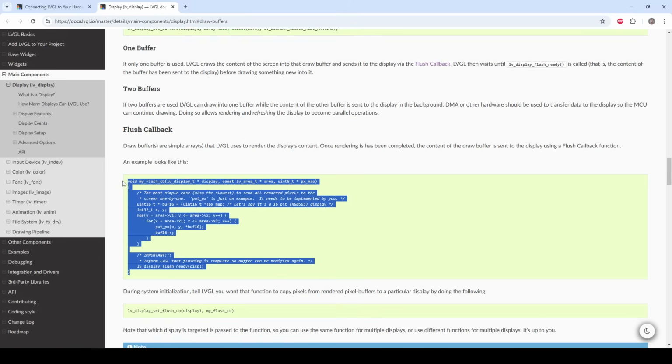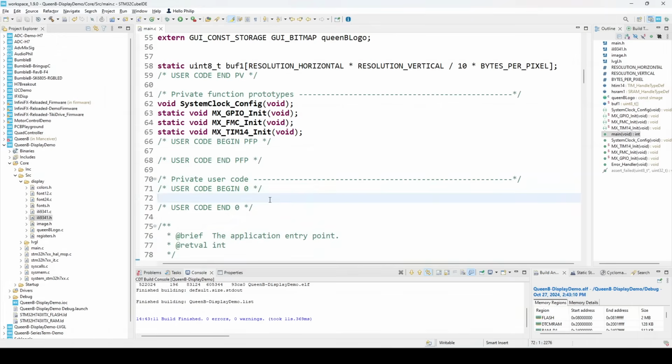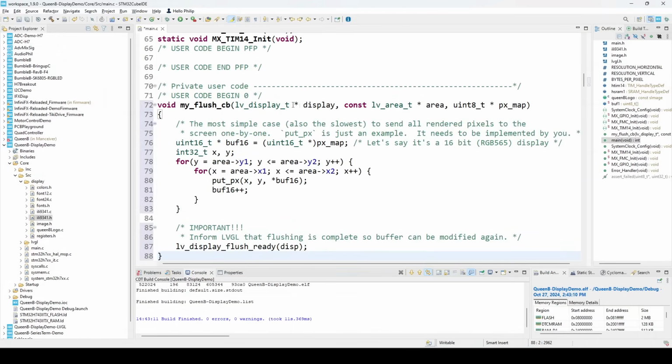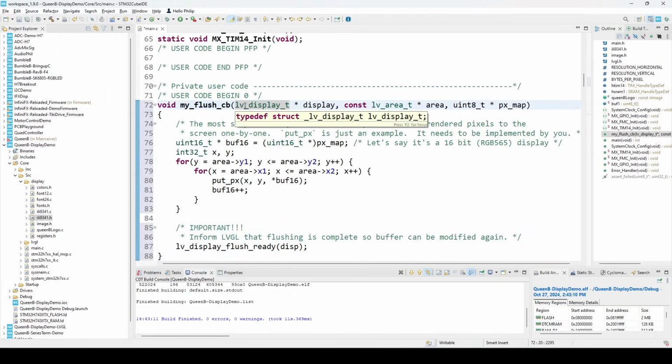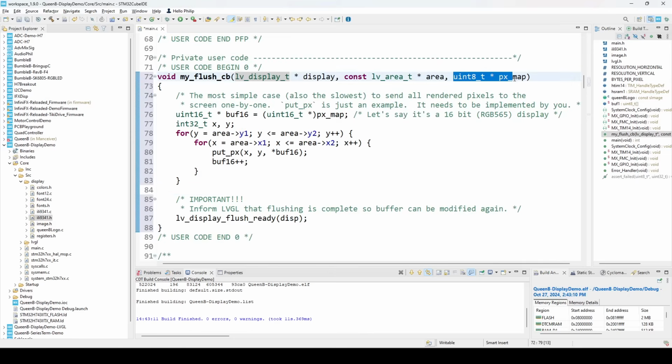So what I'm going to be doing is copying this function and putting it above int main, and for the sake of simplicity, I know this isn't pretty, I'm just going to keep the names as we have them here. What they're doing is taking this uint8 type pixel map and casting that to a uint16 type because we are using RGB565 also in our example here, so 16-bit wide. Then they're looping through the entire pixel map, the pixel area, and sending every individual pixel, so the color for every individual pixel, to the display. And finally, after that, they're calling this lv_display_flush_ready function, which indicates to LVGL that it can modify the buffer again and is not currently in use.